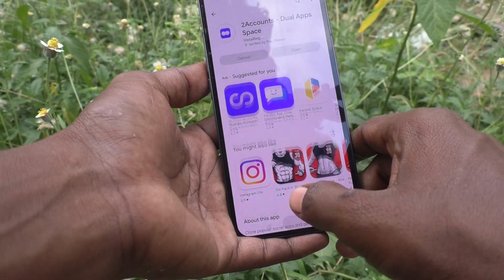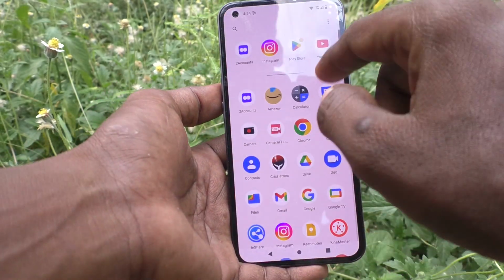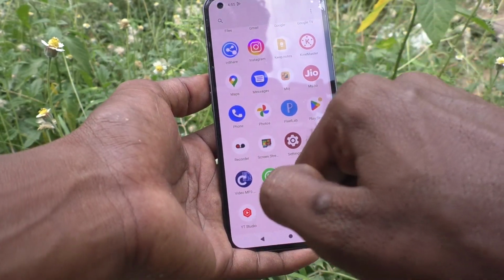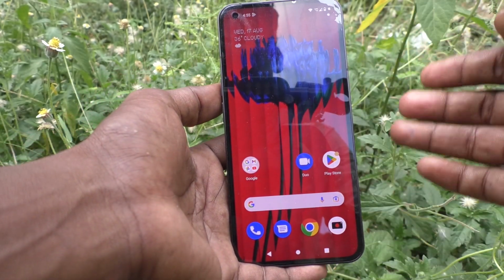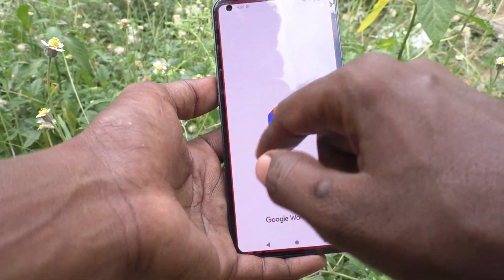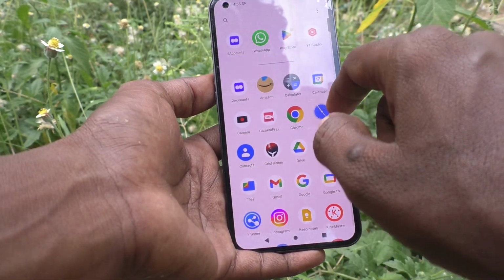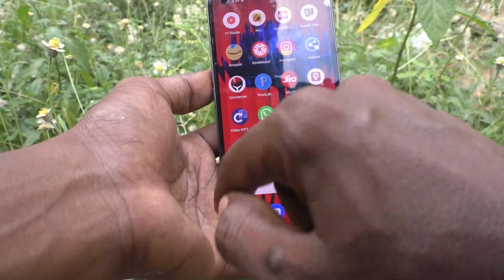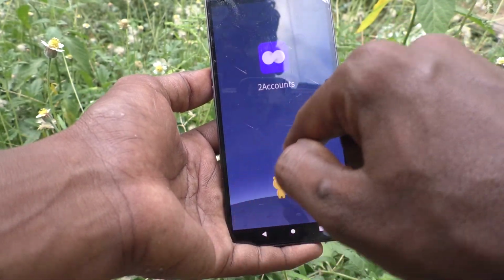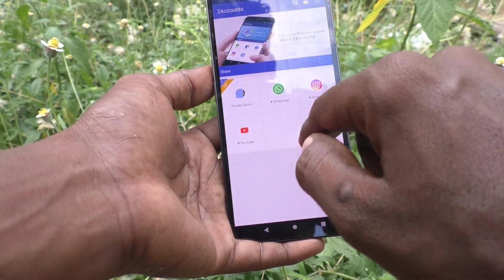It's installing. And by the way, go to the home page and see here, this is original WhatsApp. And if you want to use another WhatsApp, what you got to do is you got to open that two accounts dual app space and click on agree and continue and give all permissions.